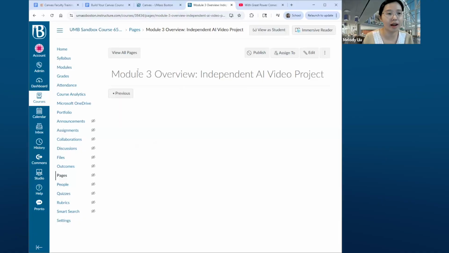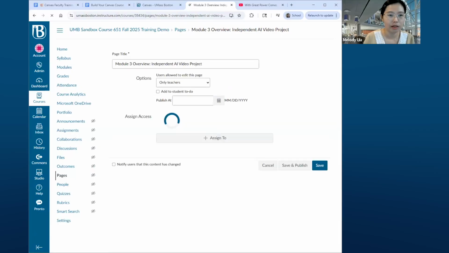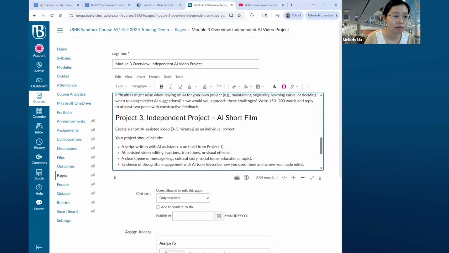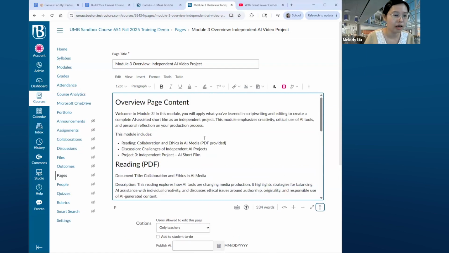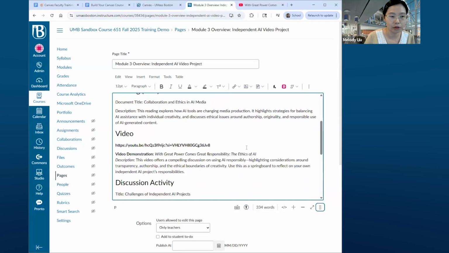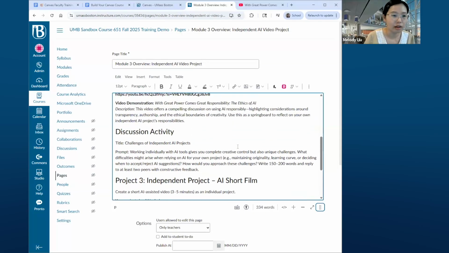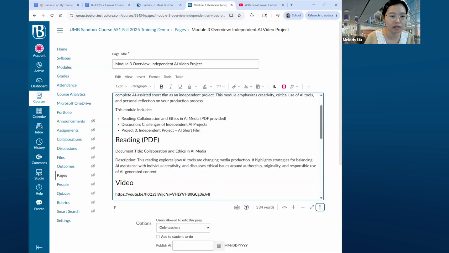In order to add items to this page, you need to click on the Edit button on the top right. Because I already drafted the overview page content, I just copy and paste all the contents in this text entry box. It includes the overview, introduces the topic for this week, and has readings, videos, discussion, activities, and project. Now we're going to proofread everything and make sure that the content is there.